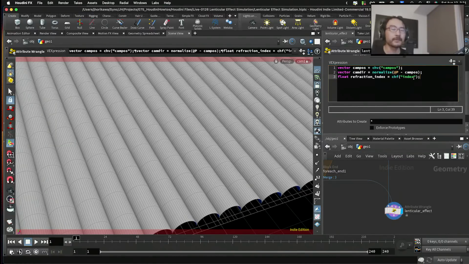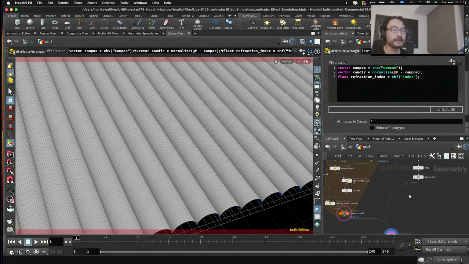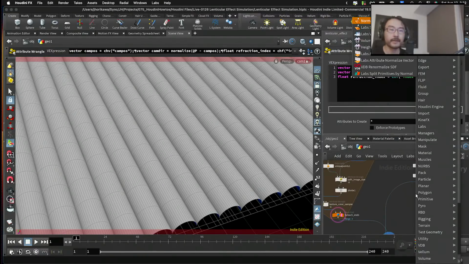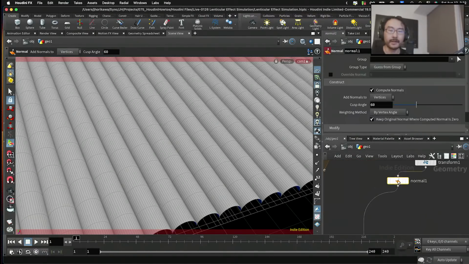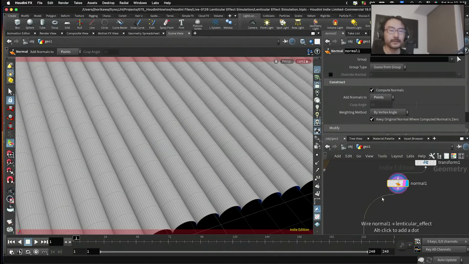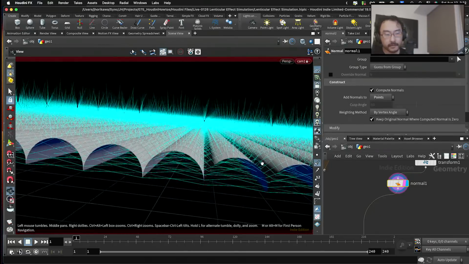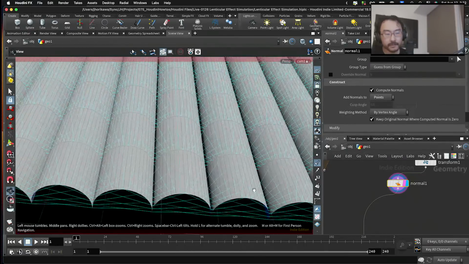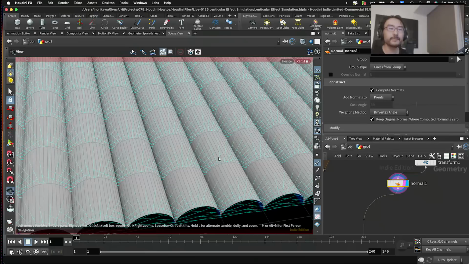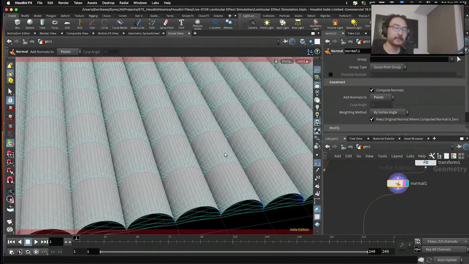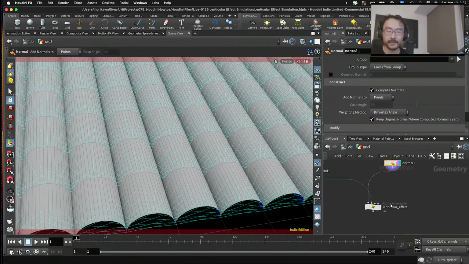Now, next, I also want to get the normal direction at each point of this lens. So in order to have that, I probably need to calculate the normal beforehand. Let's use point. Let's check. Okay, looks good. So I'm going to use this direction to calculate the bent camera direction.